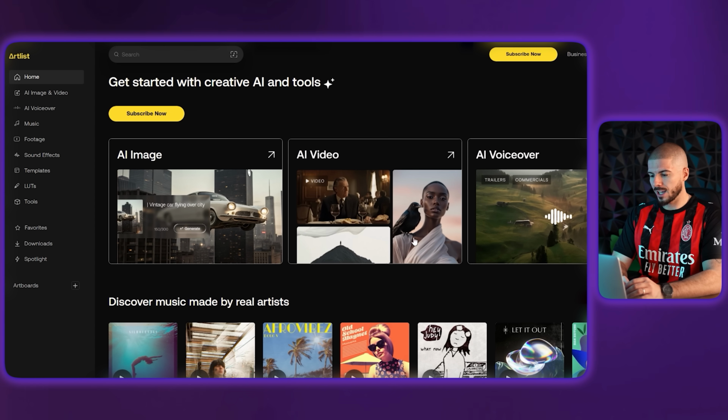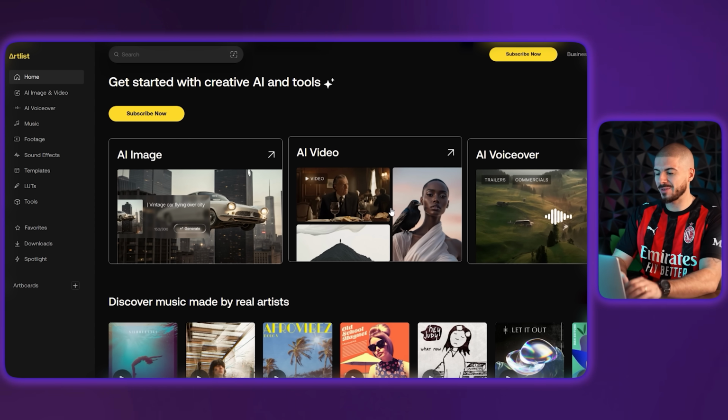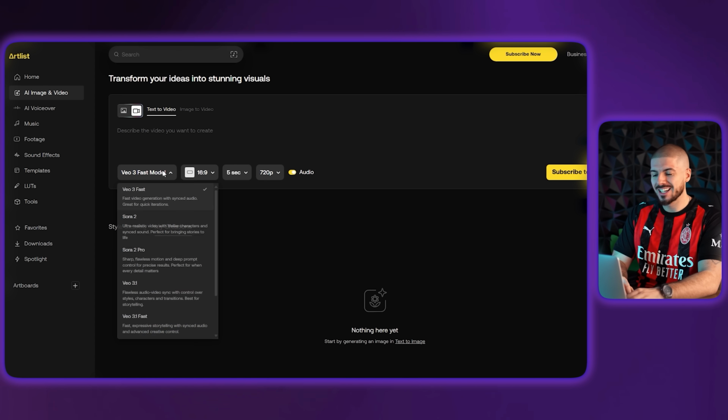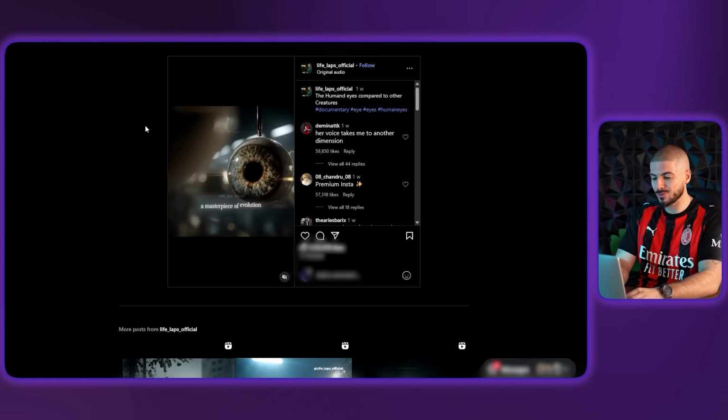Okay, so to create our AI video content inside Artlist, we have all the latest best tools that we need, from Veo 3.1, Sora 2, and Kling 2.5. But first, we need to get our video generation prompts. And here's what we're going to do.